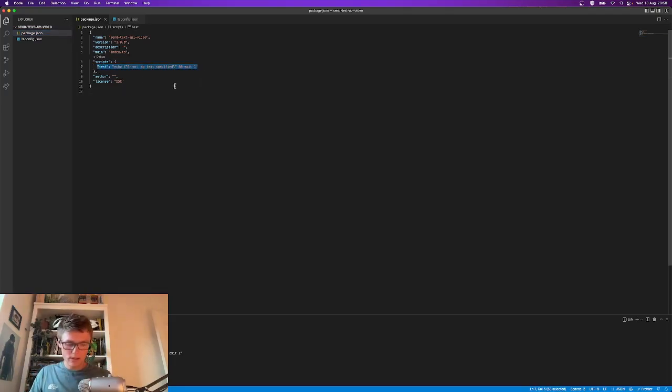A script which we will need is build, to build our TypeScript file into a JavaScript file for the lambda, and that will be esbuild, bundle, minify, platform equals node, target equals node12, and outdir equals build, and then we want to target index.ts. Let's just create that file as well.